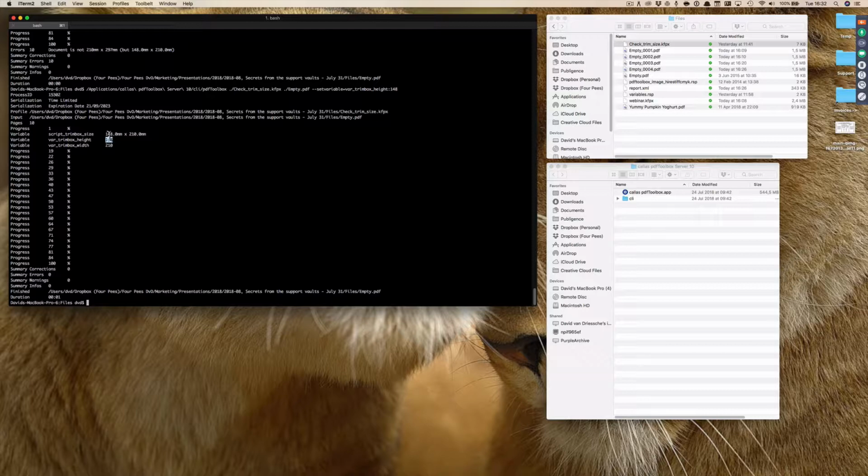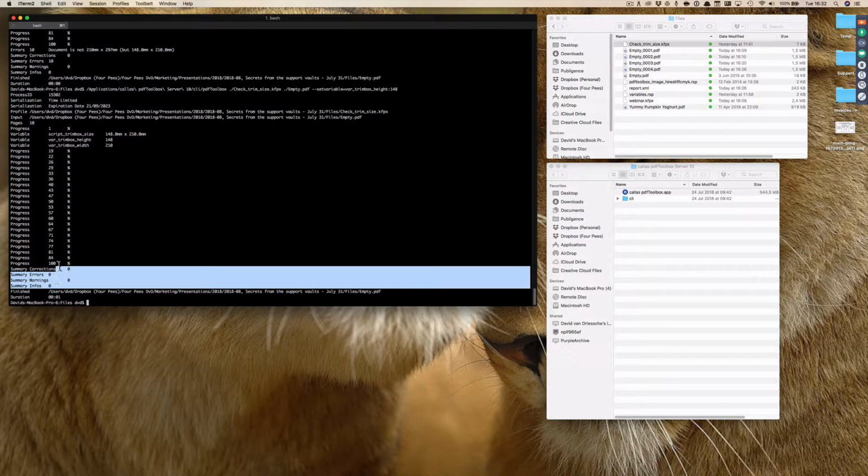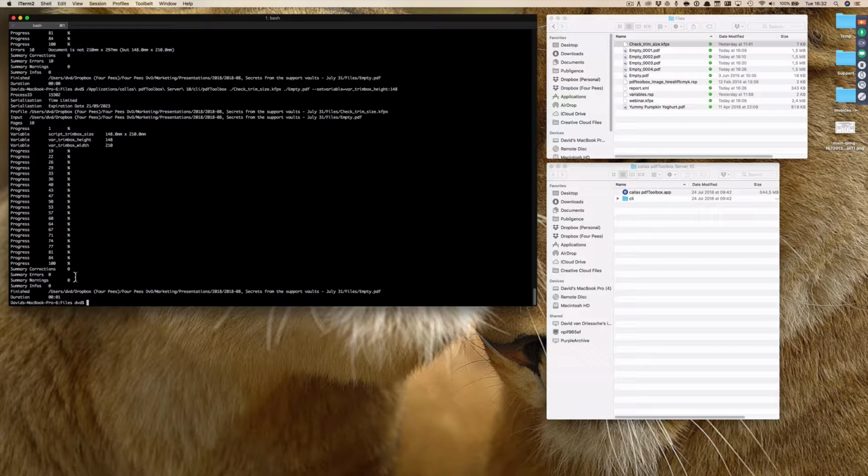And because these two values are now the same as the actual size of the trim box, I am no longer getting an error as I did above. So by inputting this variable using this setVariable command line parameter, I've modified the behavior of that profile. Now you can imagine if you have lots and lots and lots of variables, you're going to end up with a very long command line, and maybe that's not exactly what I want.